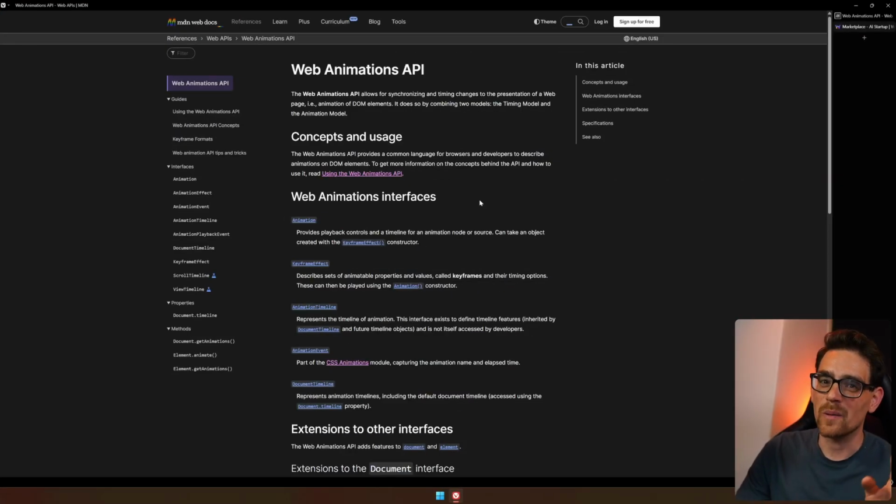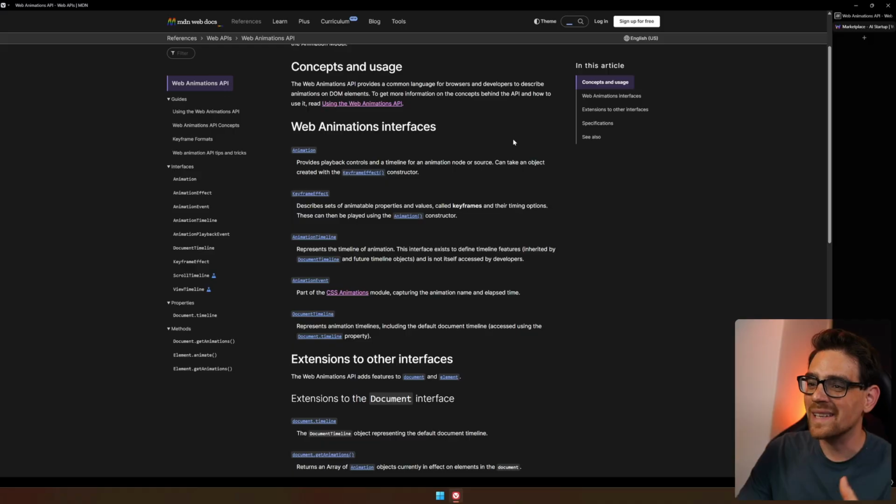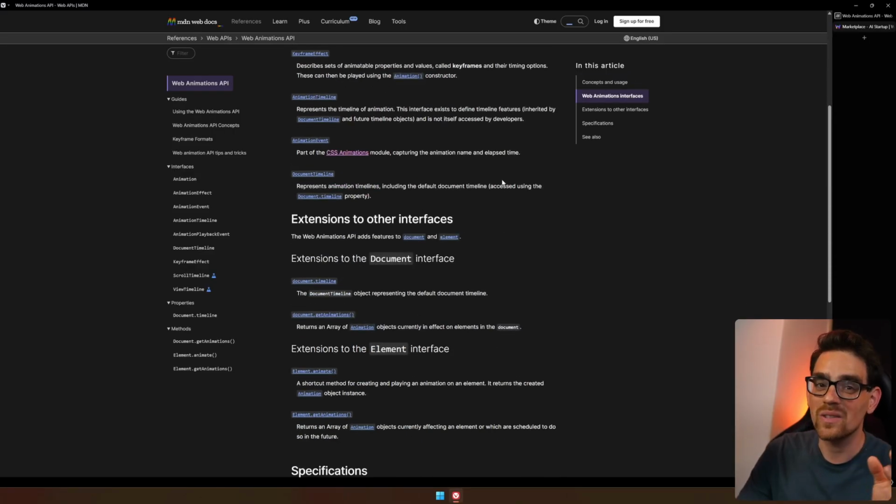If you are into web animations like me, then it is exciting times to be living in. Because besides GSAP, there's also another way to create animations, and it's called the Web Animations API, and it's default in browsers. So let's have a look. So here's the page of Web Animations API. You can find a link in the description down below, and it explains how you can do the animations using JavaScript.